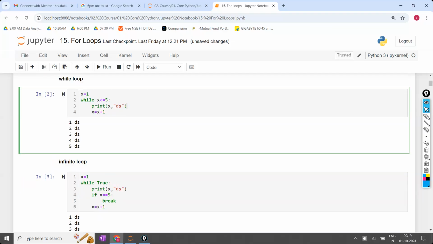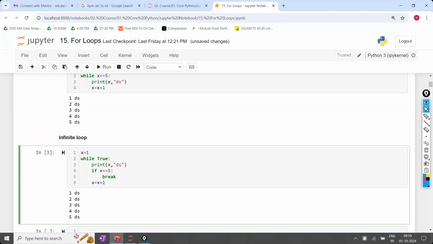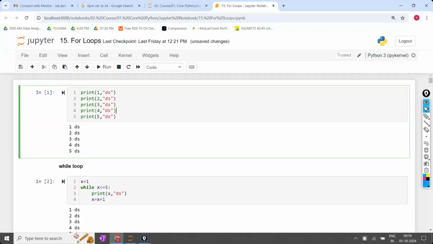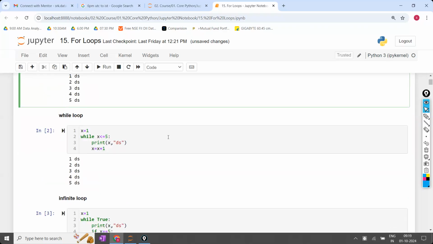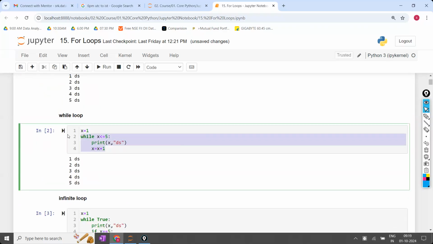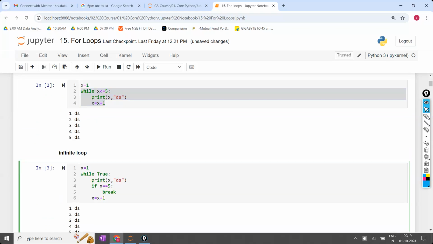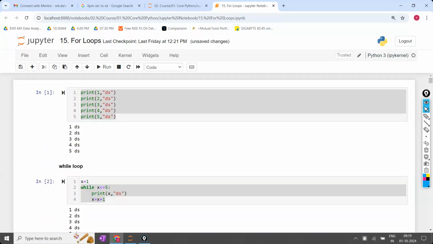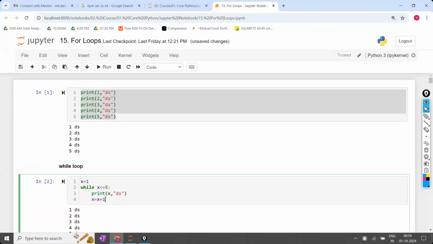This is using the while loop. This is using the infinite loop, and this is without using any loop. Now, sir, without using any loop, we have written 5 lines of code. Using the while loop, we have written 4 lines of code. Using this infinite loop, we have written approximately 6 lines of code.